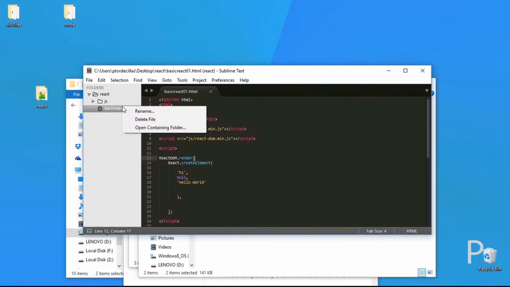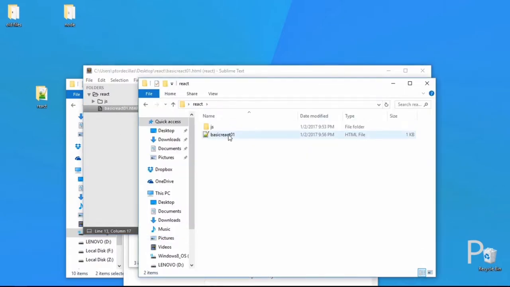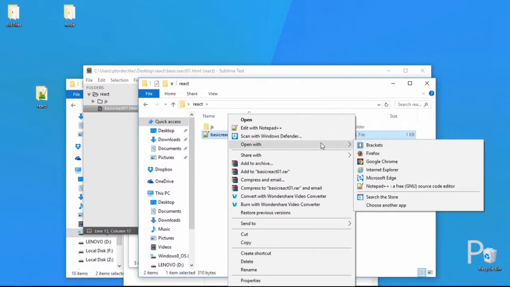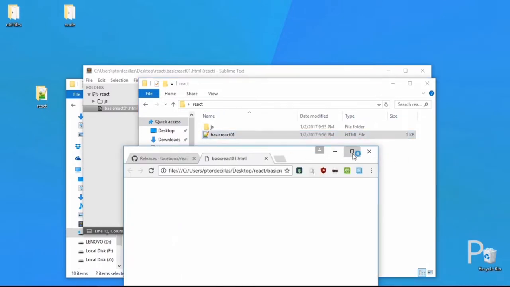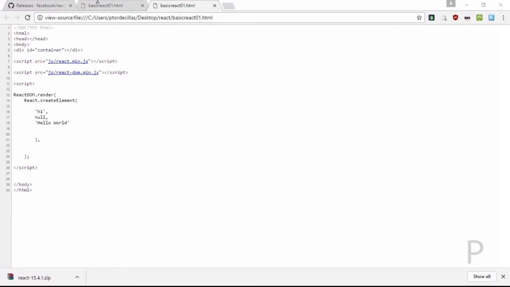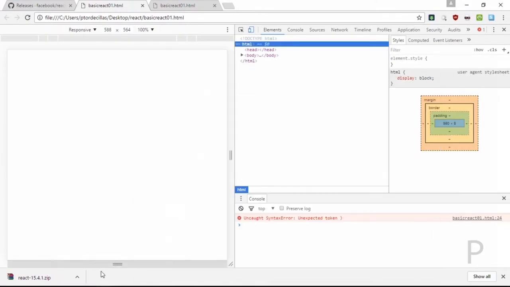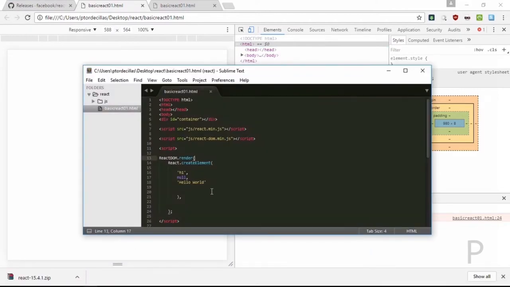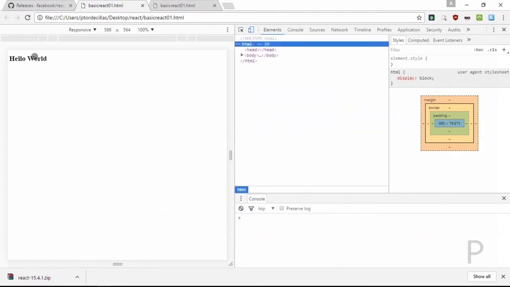Let's go here and run, open with Google Chrome. Oops. View page source. Oops. And inspect. There's an error in our code. Oh, I forgot document.getElementById, then container, then save it. Next, refresh our browser and Hello World.